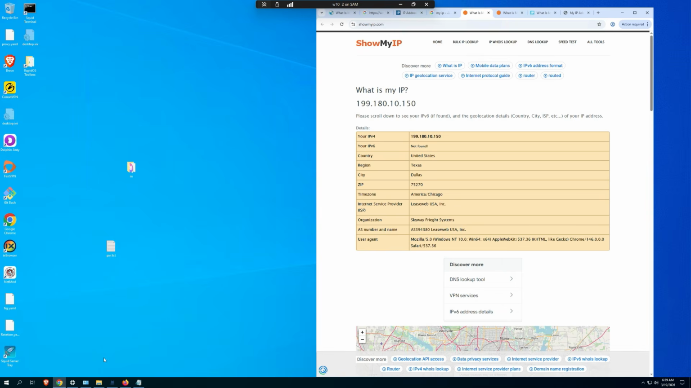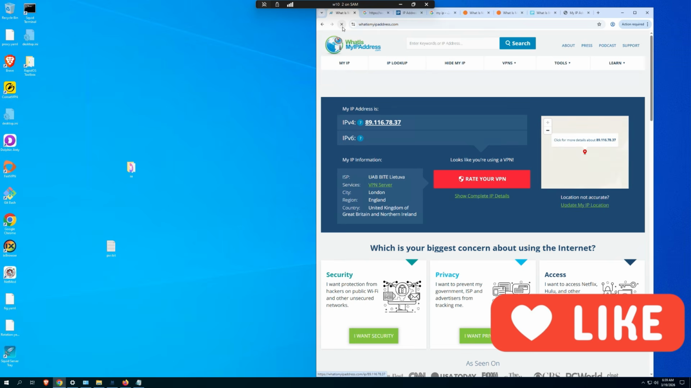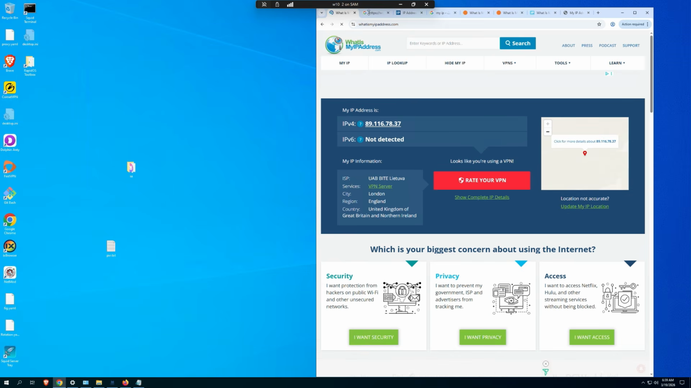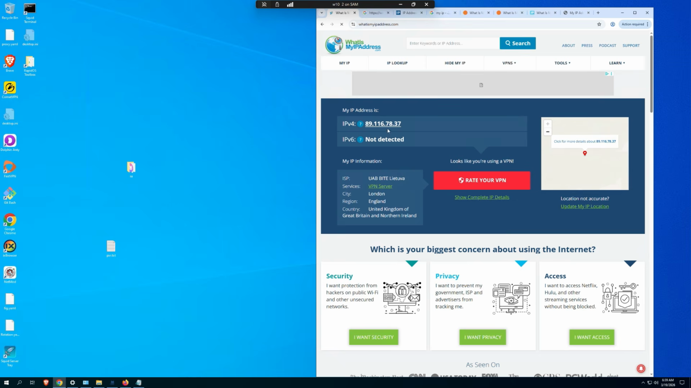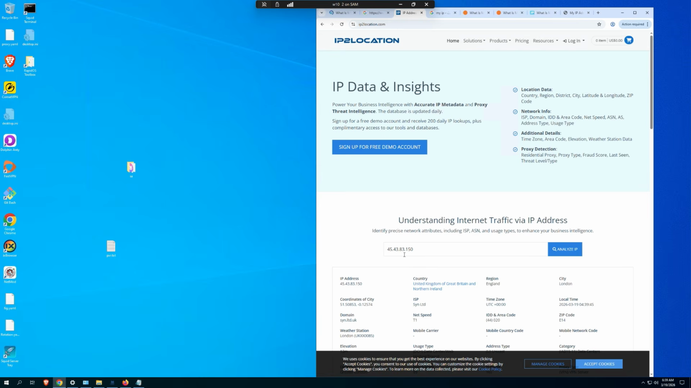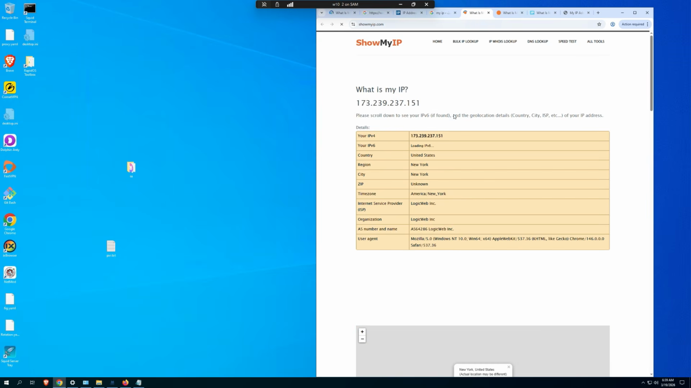We will now open Chrome here, and we will see what the IP is. If I click here, it will show me the one that ends with 37, which is in London. If I open now any IP to location, for example, and refresh, it will show me here the IP that ends with 37. Look here. It showed me the IP that ended with 150.